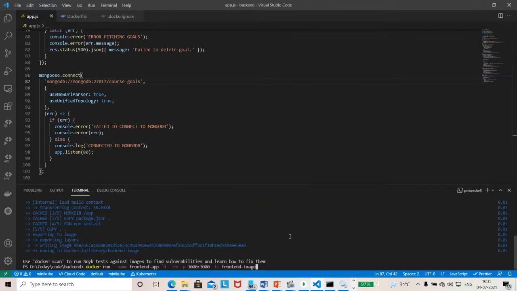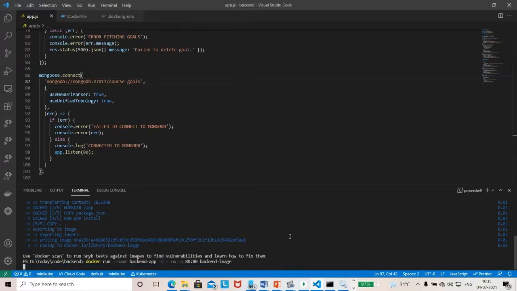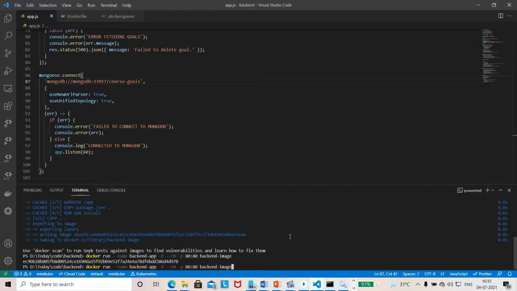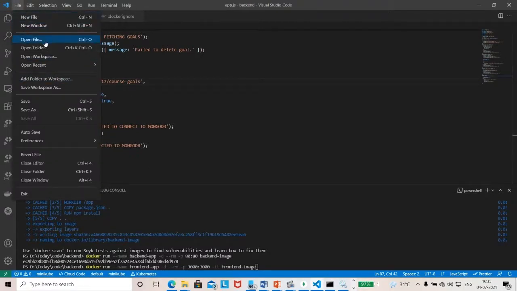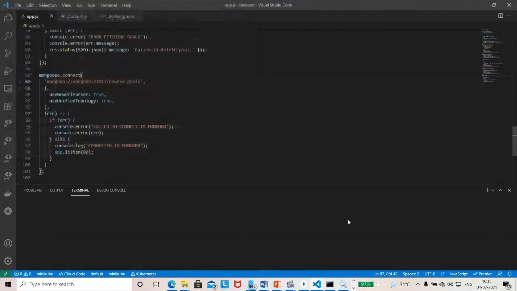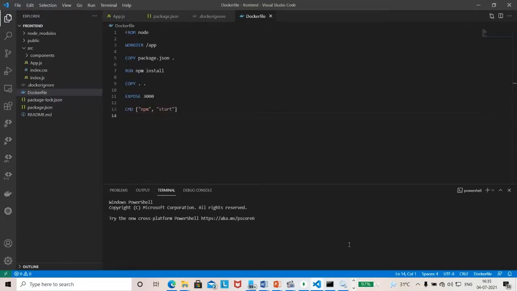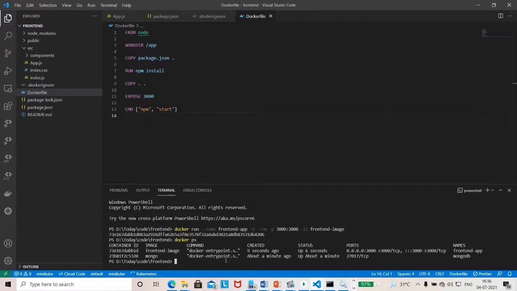Now I will run the backend app, same with port 8080, and now I will build the front-end image. I think I am in the backend only, right? So I open the folder, I go to the front-end folder, select the folder. Obviously we don't need a build over here, we just need to run. Nothing has changed over here, so we will run the front-end app straight away on the front-end image. I think everything is running fine. No, the backend app has crashed.